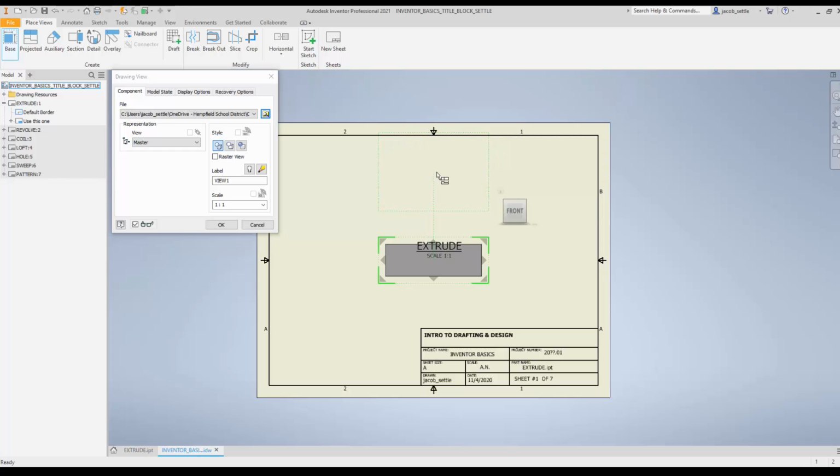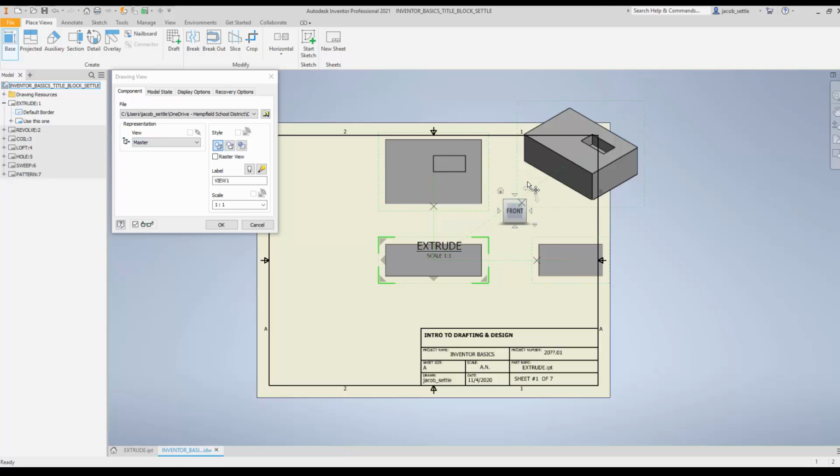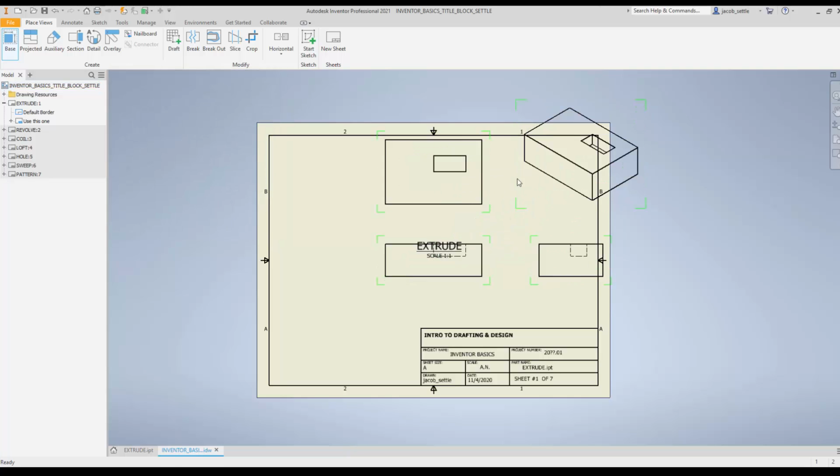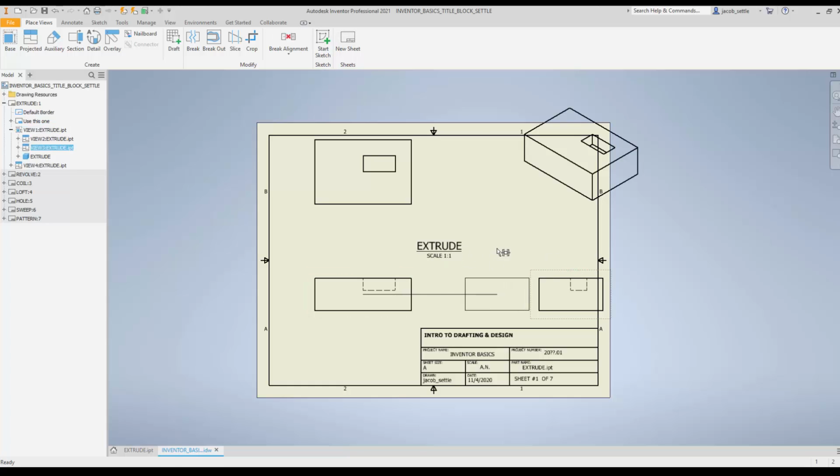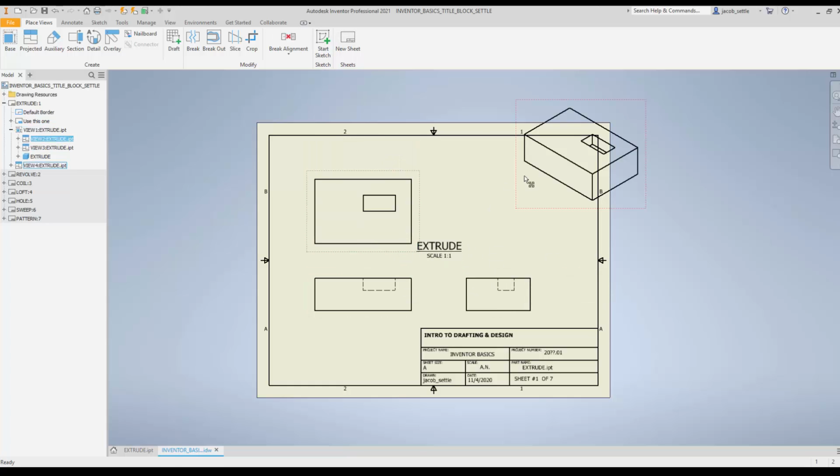Now I'm going to go up here and I'm going to project my top view. I'm going to left click and project my right view, and then I'm also going to project an isometric by going up at an angle. Once I have those, I'm going to right click and I'm going to hit OK. And now I can take these, notice they are chained together. I can bring these over and I can start to add some dimensions.